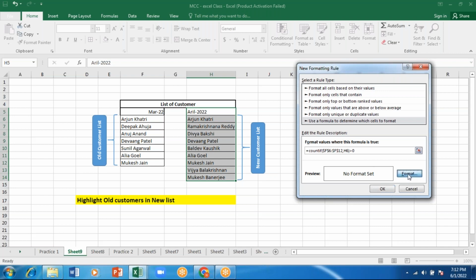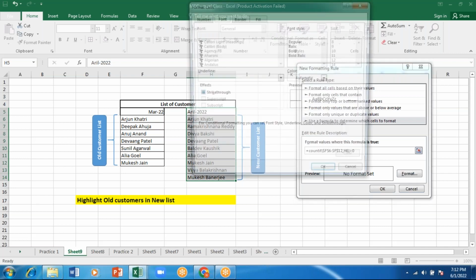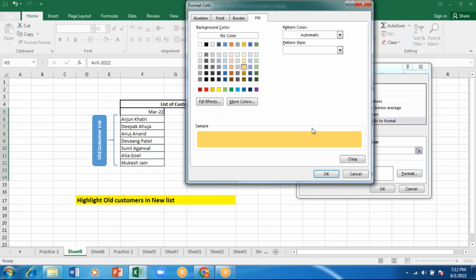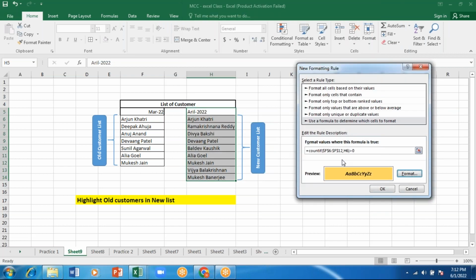So let me highlight this. I'll go for fill. This has to be highlighted in this color. If you want to change the font also, you can change. I'll just change to bold italic and click on OK. Now I'll click on the see. The condition I've applied is showing here: bold italic and the background color is white.